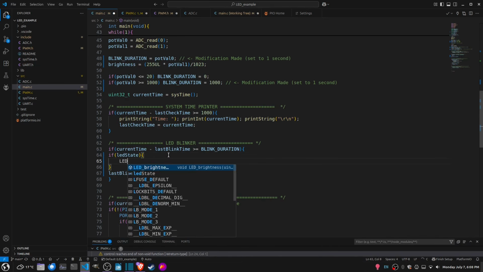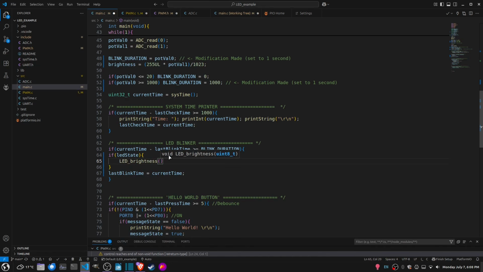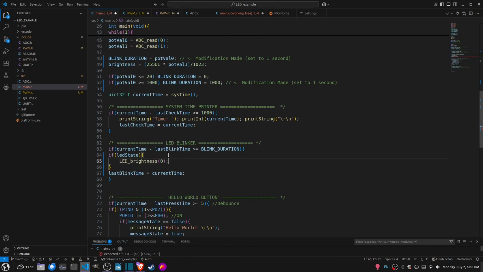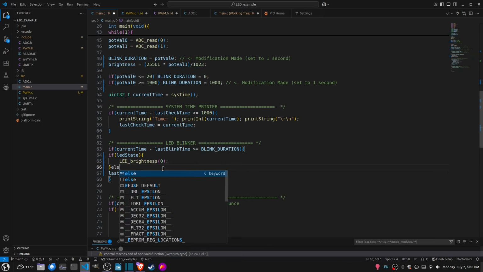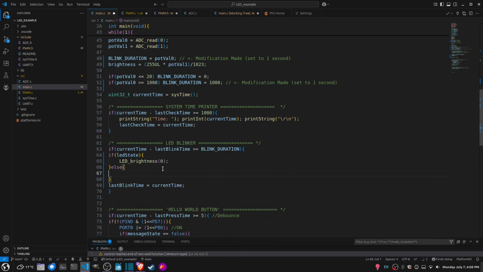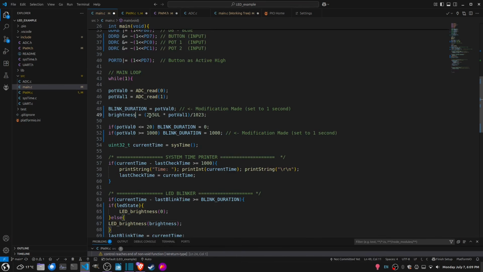We'll actually call LED brightness and turn it off. Then here, otherwise, right? So if this is false, then we'll do LED brightness is equal to brightness that we've defined up here.